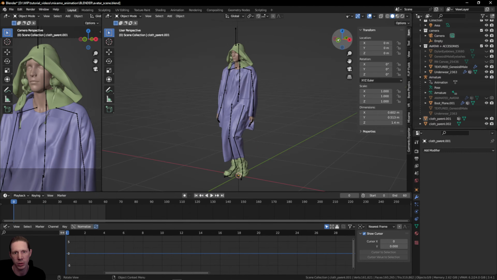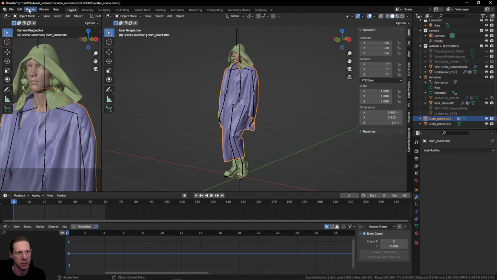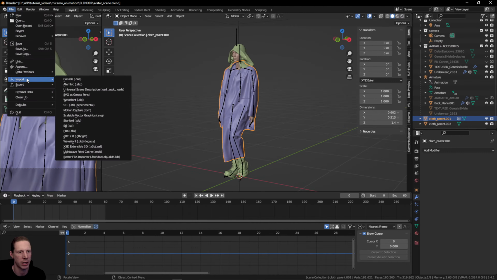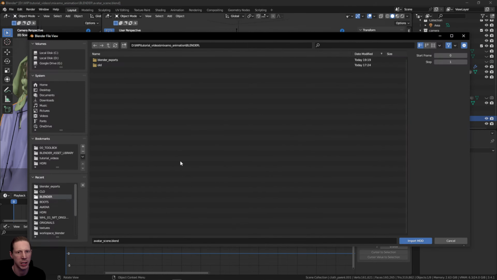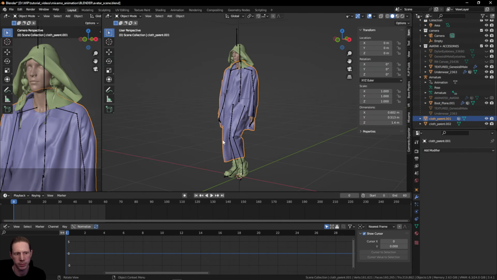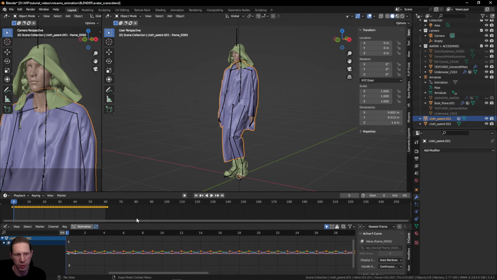We want to import the new ones we just exported, and the reason we do this is to make this much more editable. So go choose this garment, File, Import, MDD, choose your garments MDD cache and click Import. And it will take a second, and if it's worked, we will get some shape keys down here.